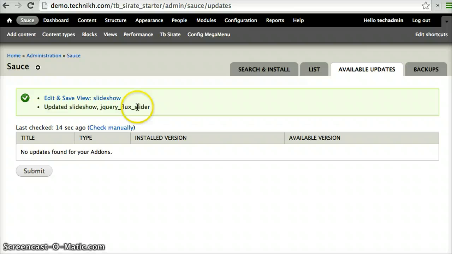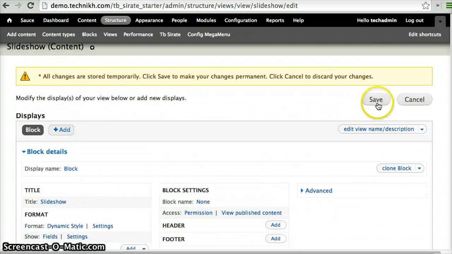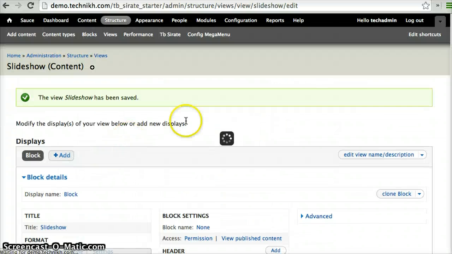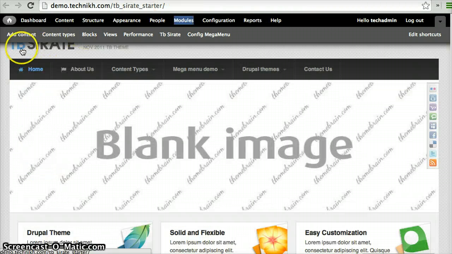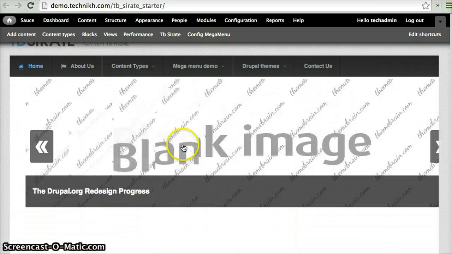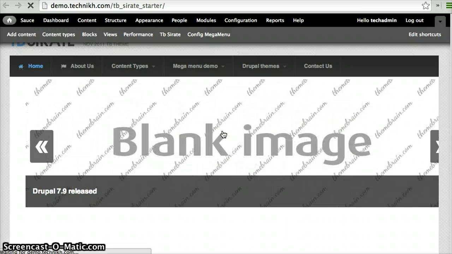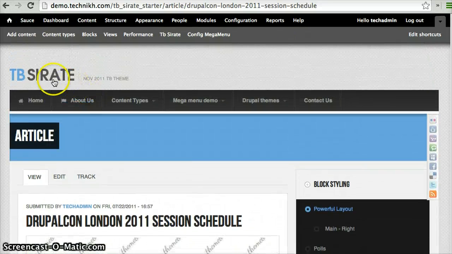I don't need to change anything for flux slider, but for slideshow I need to edit and save because views will have some temporary changes which I need to save. And as you can see, the new view has the path and stuff. So let's go to the home page where the slideshow is. I'm refreshing this page. And now the image is linkable. It goes to a page for that slideshow.